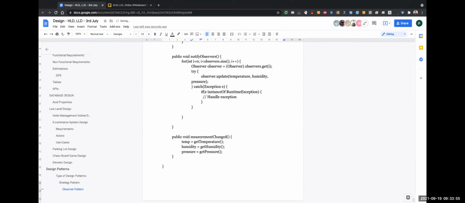Okay. Now in the measurement change, what will happen? We'll have to write the notify observer method after this, right? So the measurement change is happening. Measurement change is, we are getting the new temperature, the new humidity, and the new pressure. And after that, we'll say notify. Whenever there is a change in the temperature, humidity, and pressure, we'll notify all the observers.